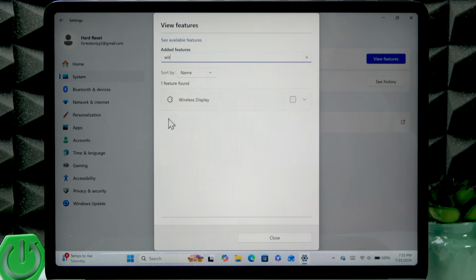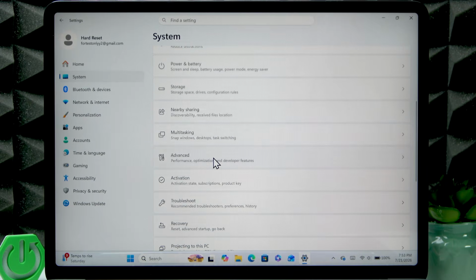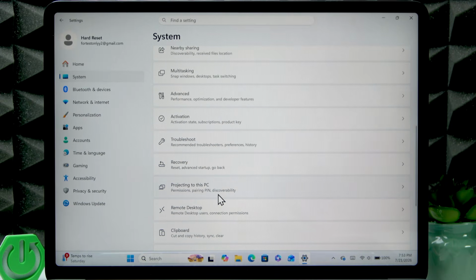If you have it on the list, that means that you don't have to prepare, but if you don't, just click See Available Features and then search for wireless display, and once you find it, select it and download it. Wait until it's installed, then you can close this window, go back to System and then select Projecting to this PC.